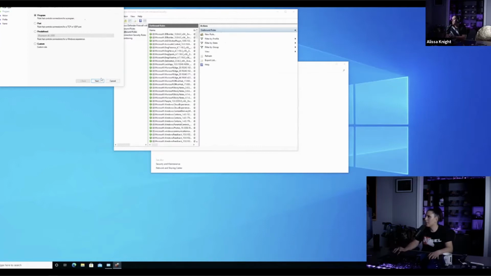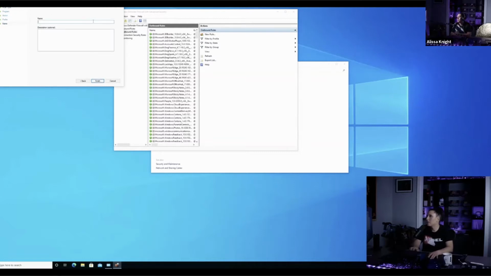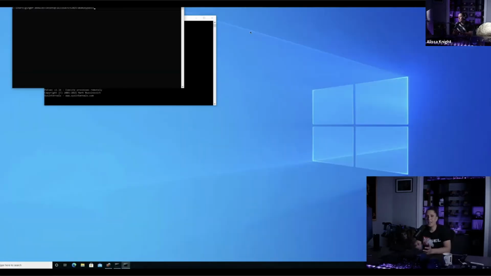And we're going to specify program as the firewall rule, and the program path I'm just going to go ahead and put in system. And I'm going to say block the connection on domain, private and public, and I'm going to go ahead and call this block EDR alerts.